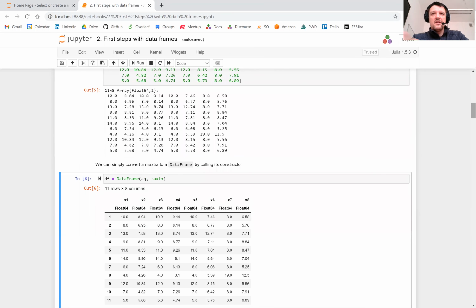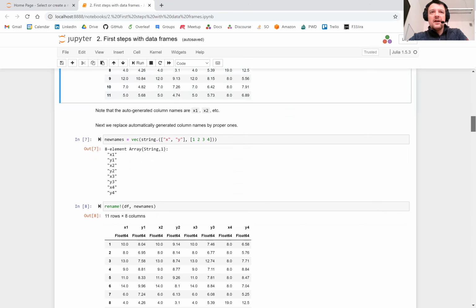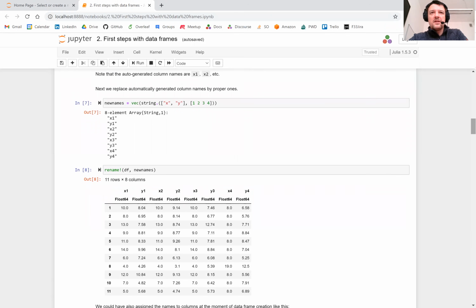So the command is to invoke a DataFrame constructor, and the important thing is that you have to put here the :auto argument as a second positional argument, which tells DataFrames that this matrix should be converted into a data frame using automatically generated column names, which will be x1, x2, etc. Now assume that we do not like those column names because we know it should be x1, y1, x2, y2, up to x4, y4.